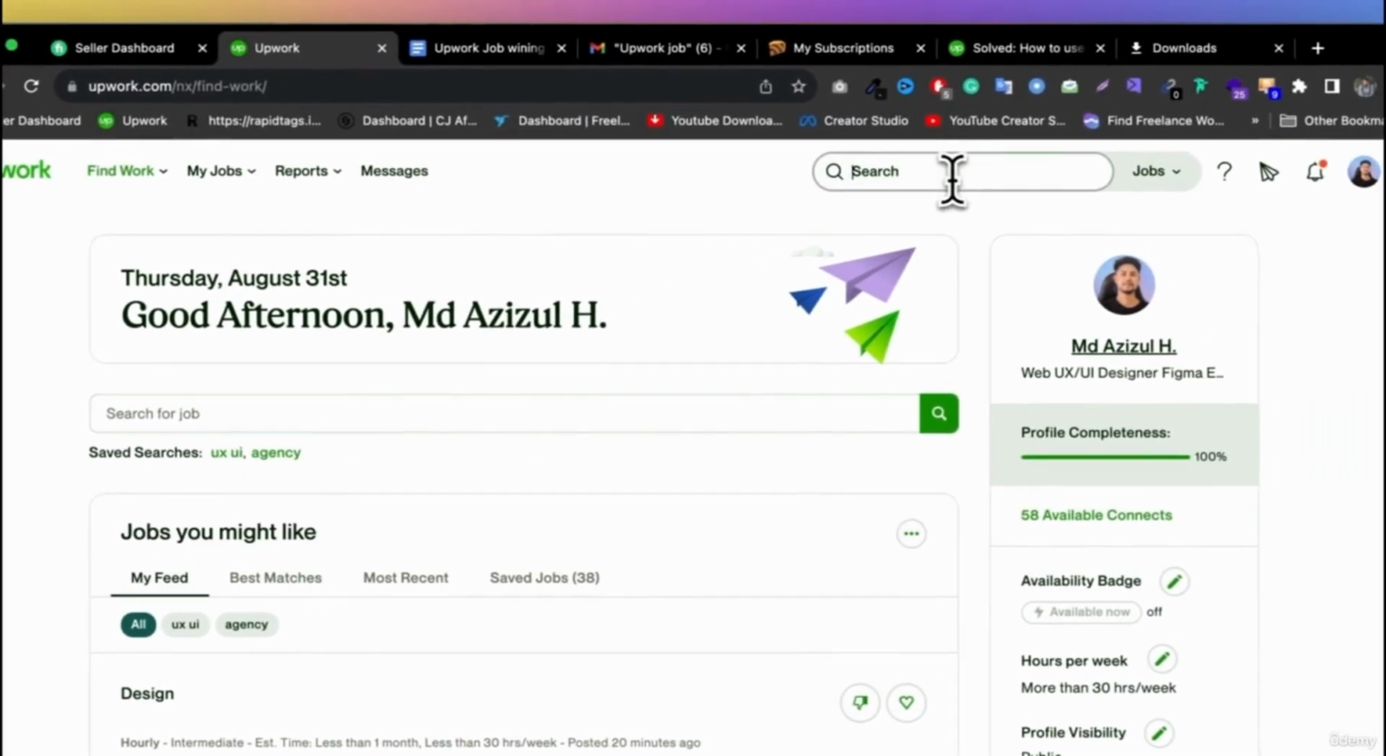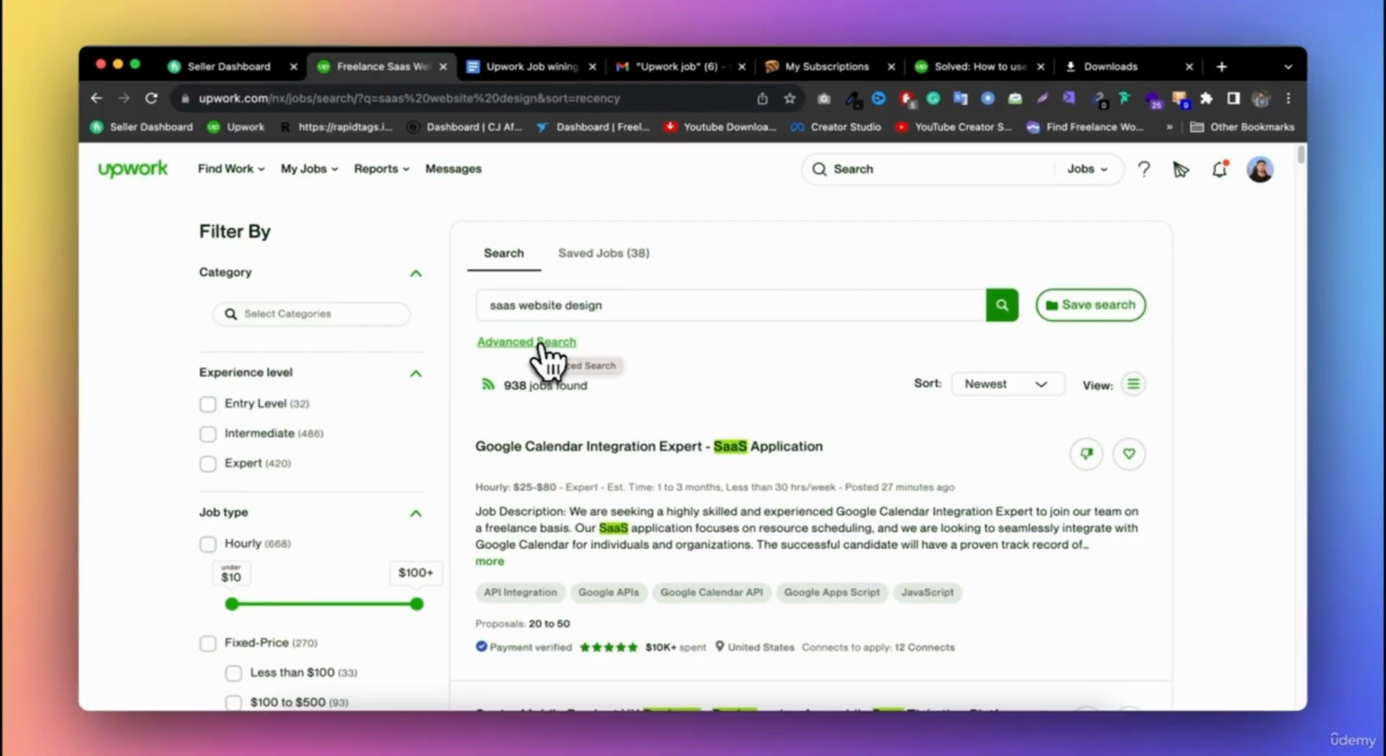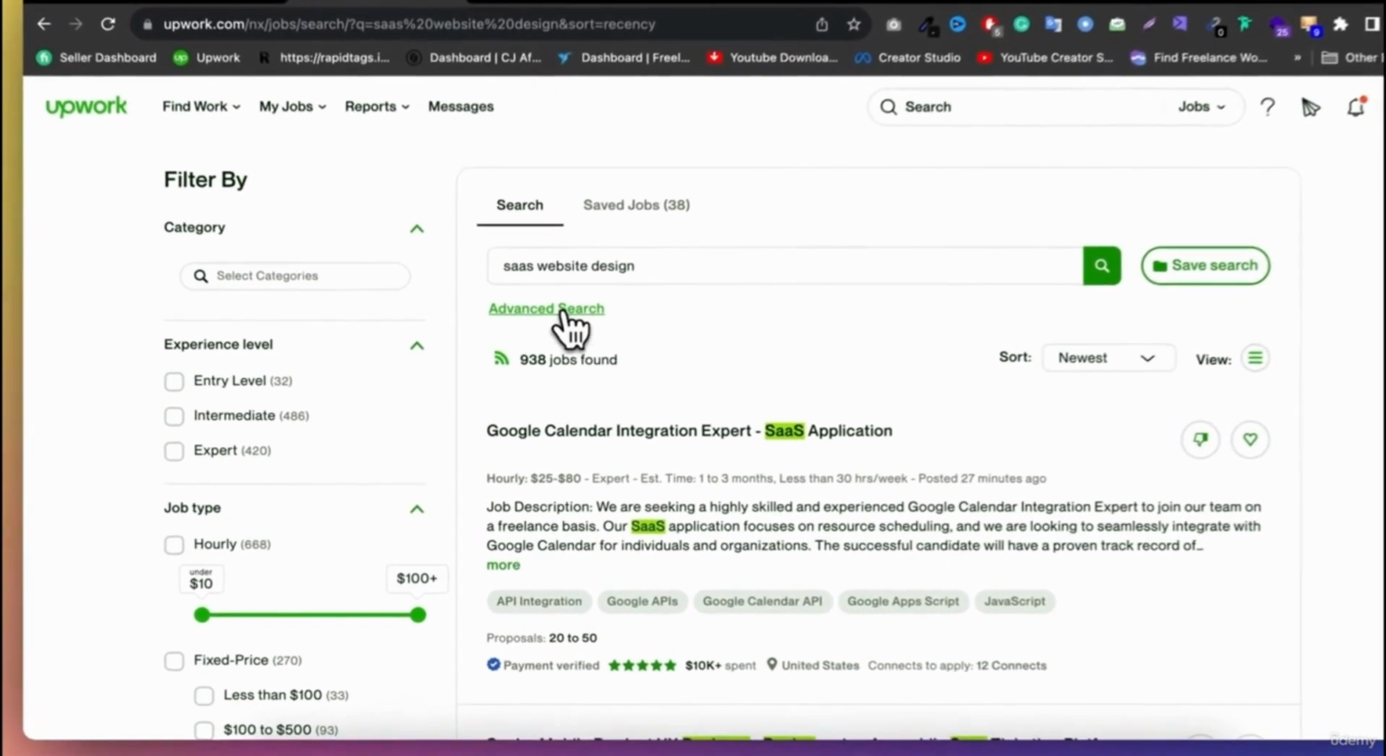Also, you can search it on this top. I type here SaaS website design and they're showing me almost 938 jobs. But I'd like to do a little bit of filtering in here. So what I need to do is just click on this advanced search.